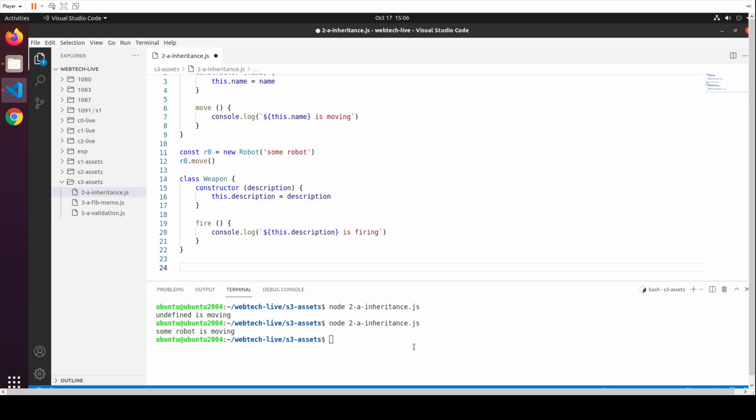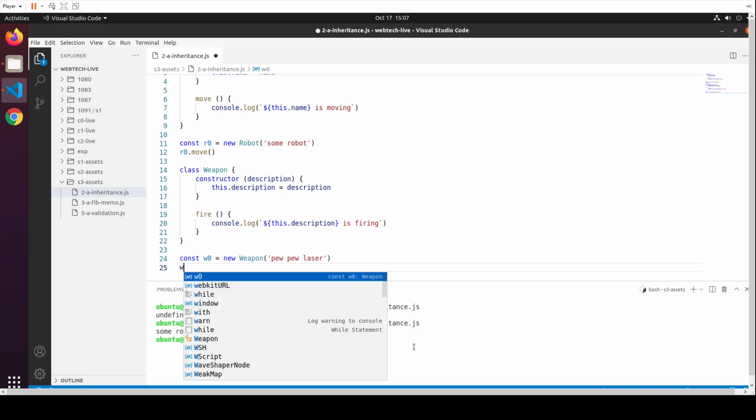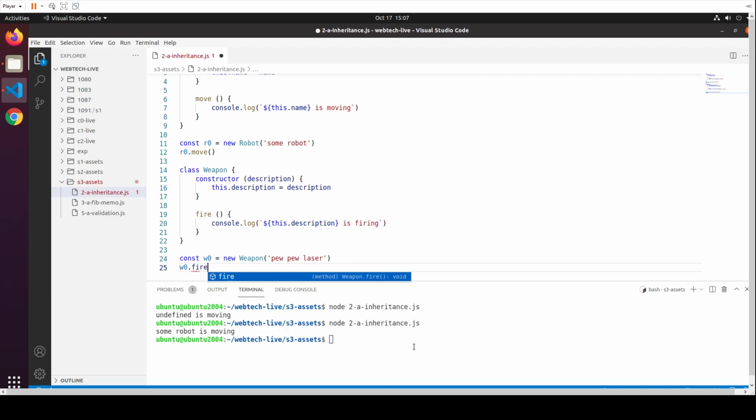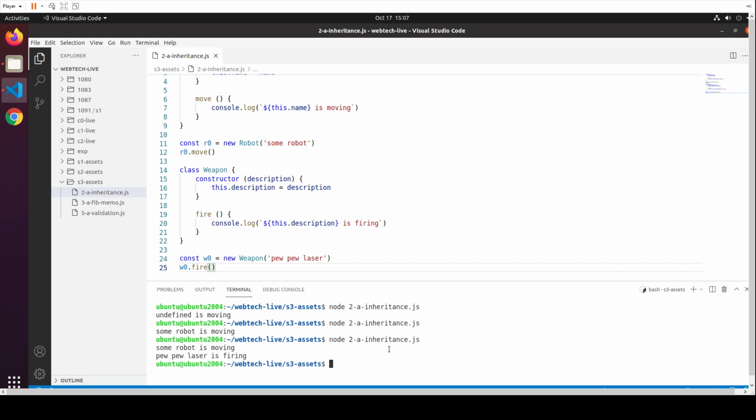Now let's test our weapon in isolation, so let's just create a weapon. We're going to call it w0, and this is going to be a pew pew laser. And to test it out, we can just say w0.fire. And if we run our example again, we're going to see that the robot is still moving and the laser is firing. Now it's time for our combat robot.